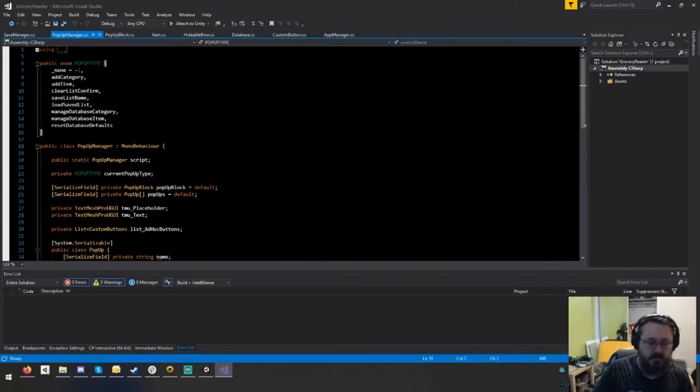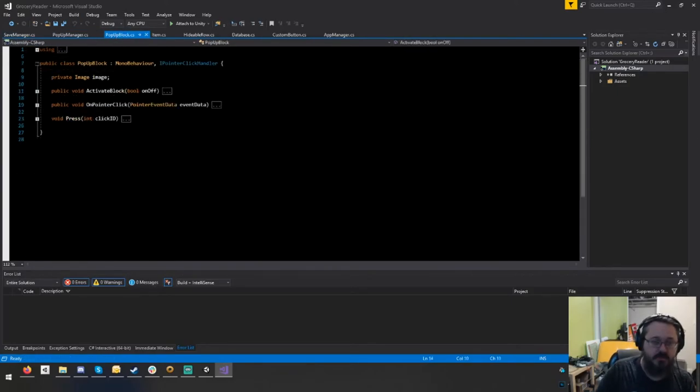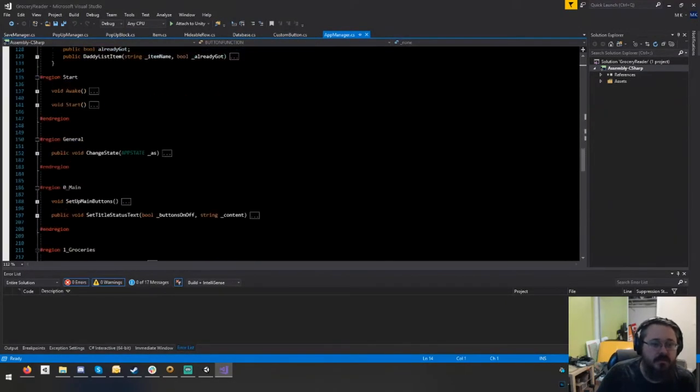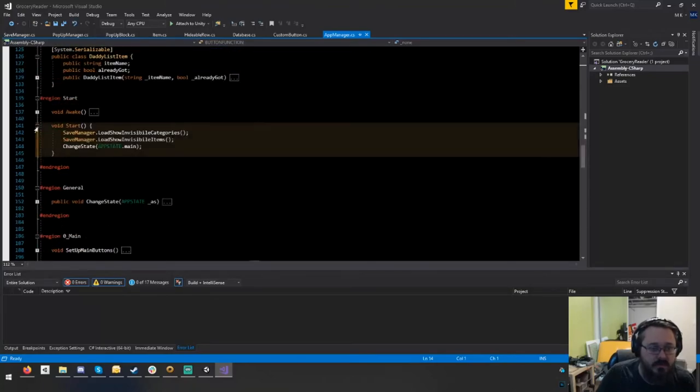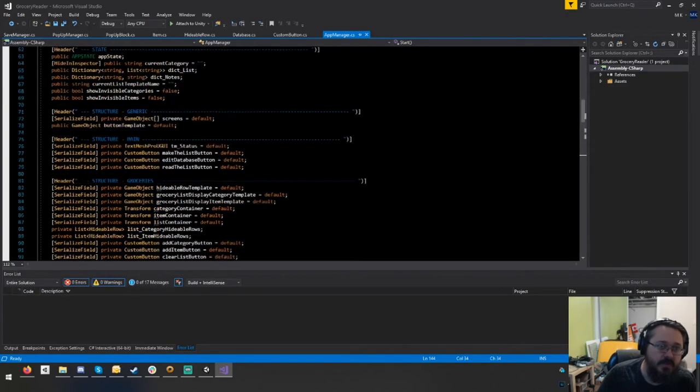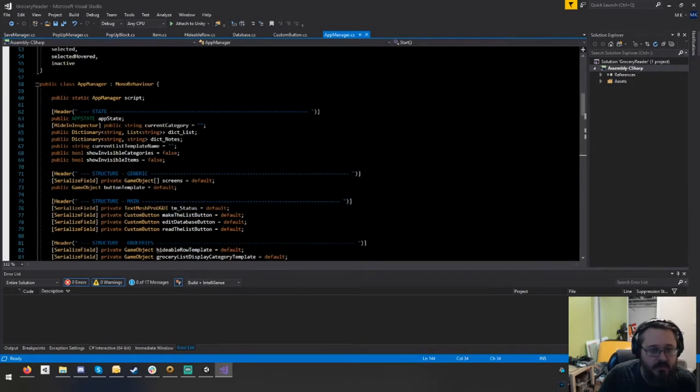So that's all good. This is all good. None of this changes. Everything is fine. The only thing we're interested in is the app manager. So this is the one that needs to make a decision when it starts. So instead of app state main, we are going to wait. Now there are some changes I need to make though. For the screens, for example. Screens, this one needs to go. So perhaps I should have two screens.